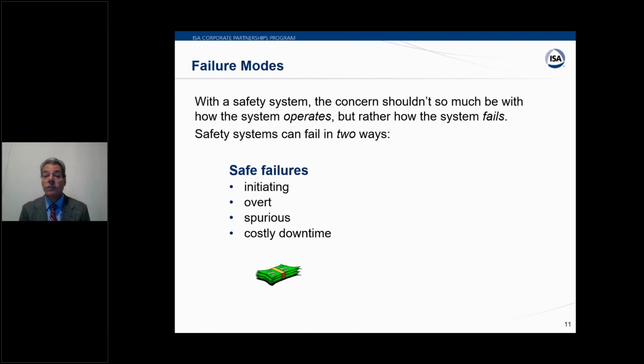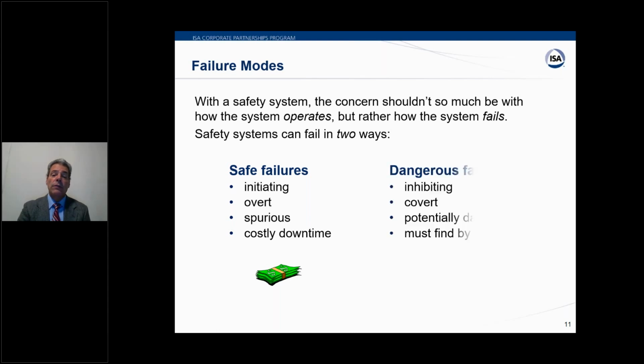There's nothing safe about a nuisance trip. We all understand that. The main concern is lost production, downtime and economics. This has nothing to do with SIL, safety integrity levels. Safety integrity level is only a measure of the performance of dangerous failures, what I like to call I'm stuck, I'm not going to work when you need me.